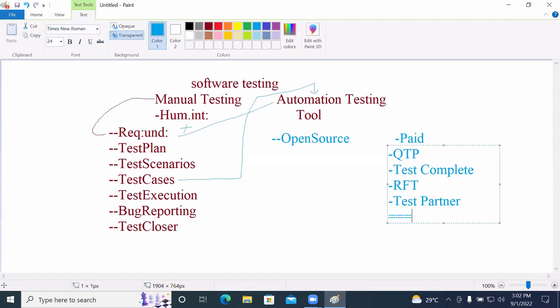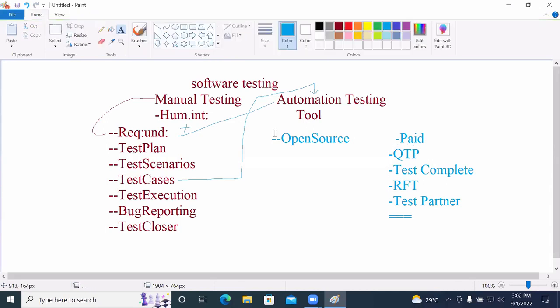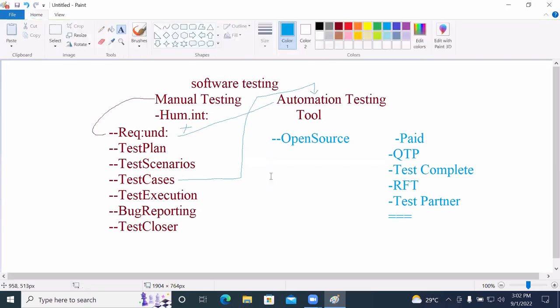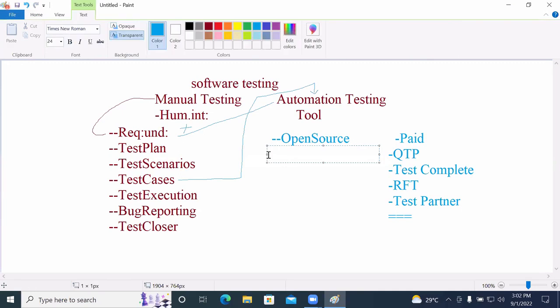Okay. Now, similar to this, we got open source. One you will be considering is the paid tool, and another one you need to mention is open source. The meaning of open source.